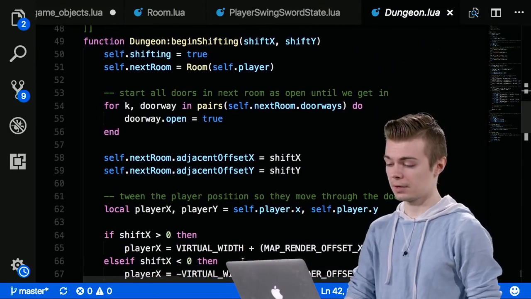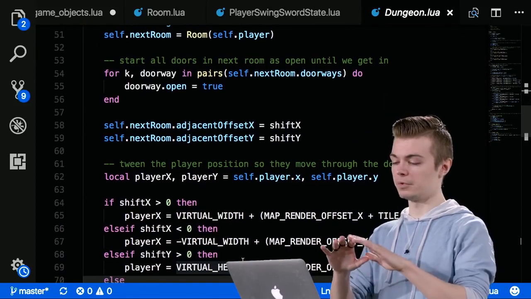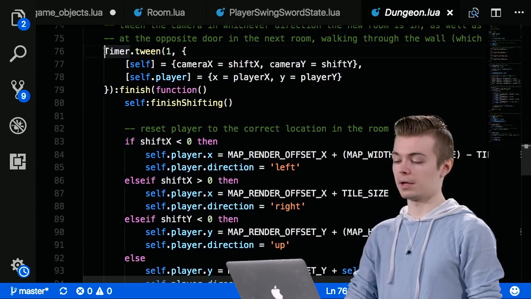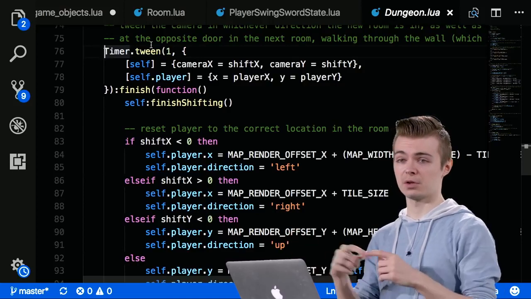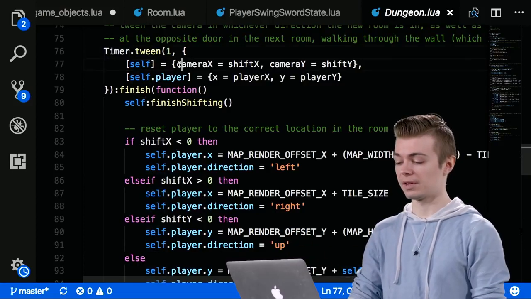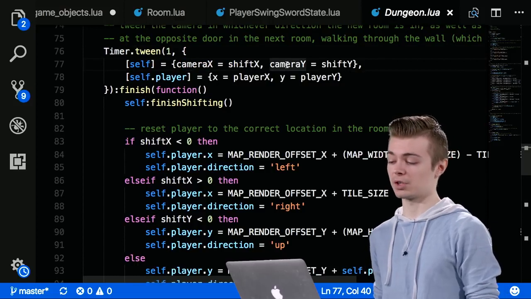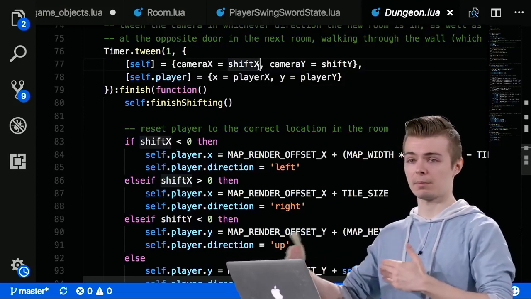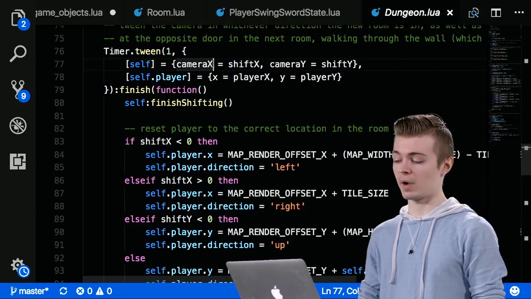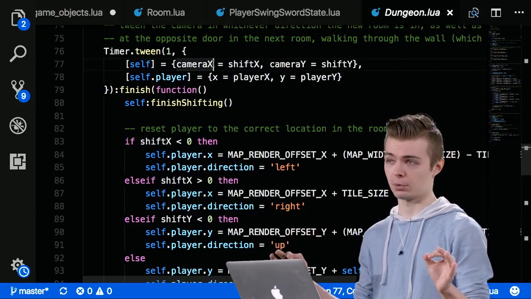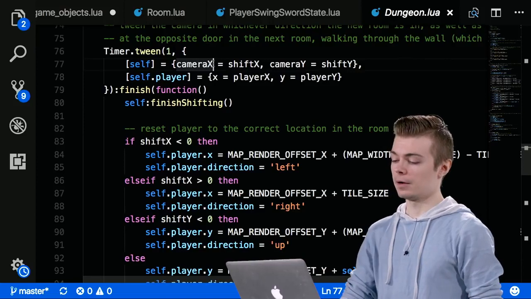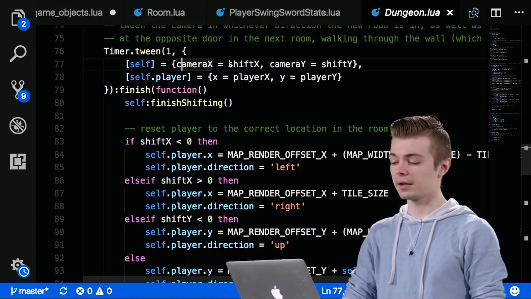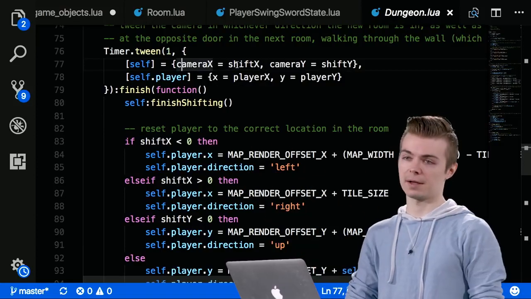So begin shifting. Basically, the gist of this is it's a tween operation. So we start here. Recall timer.tween just takes a value and interpolates it. So self, we have a camera x and a camera y, right? Going to equal shift x and shift y eventually. So shift x and shift y being the adjacent offset that we're going to need to shift the camera by. So camera x and camera y, they both start at 0 always when the room gets completely finalized. So if the shift x is negative virtual width because we're shifting left, then it's going to tween the camera going from right to left over the span of a second, right?